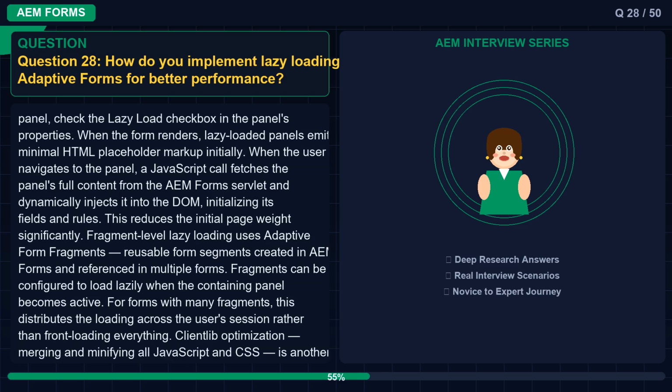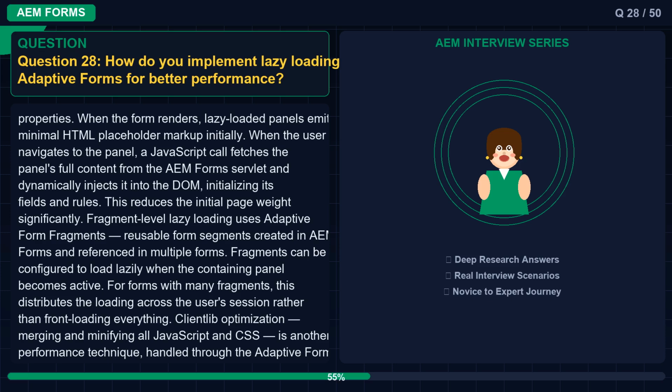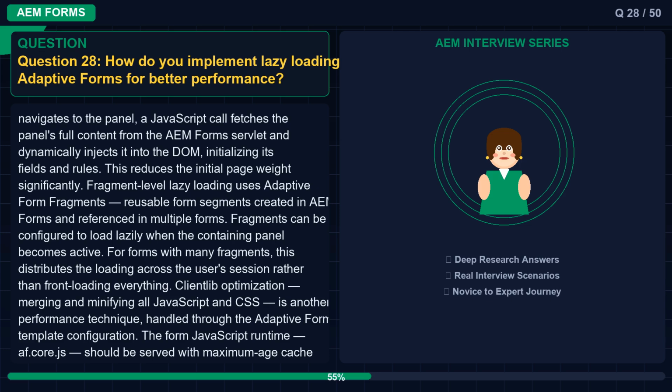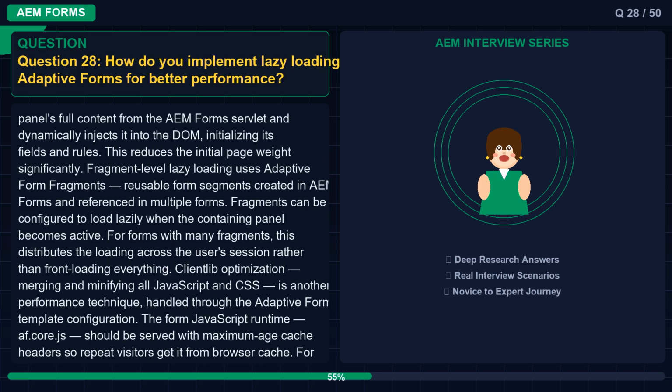Fragment-level lazy loading uses adaptive form fragments, reusable form segments created in AEM Forms and referenced in multiple forms. Fragments can be configured to load lazily when the containing panel becomes active. For forms with many fragments, this distributes the loading across the user's session rather than front-loading everything.